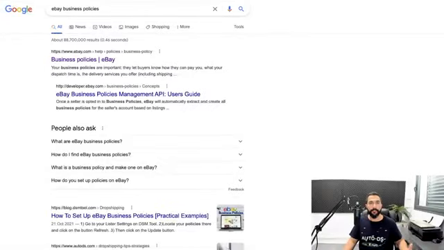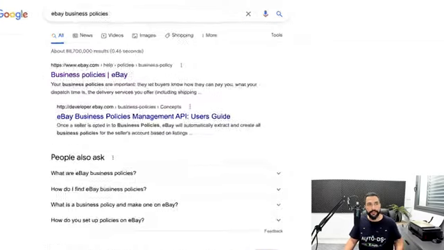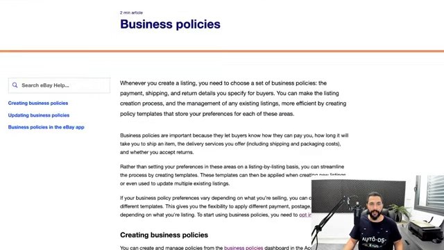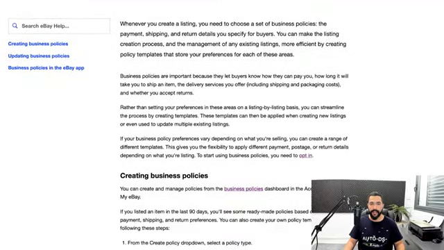To begin, head over to your business policies on eBay. And if you don't know how to get there, there are a couple of methods that you can use. First, you can search for eBay business policies on Google and click on the first link that shows up. Here you have an explanation from eBay on their business policies, and here you'll have a link to the business policies. You can also click on the link to opt in.